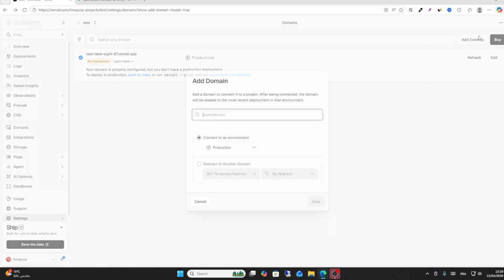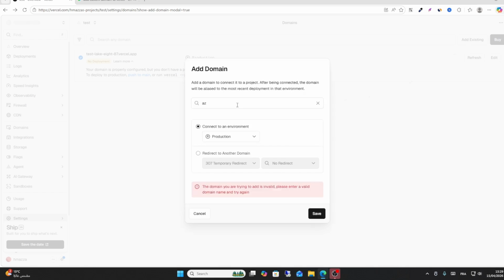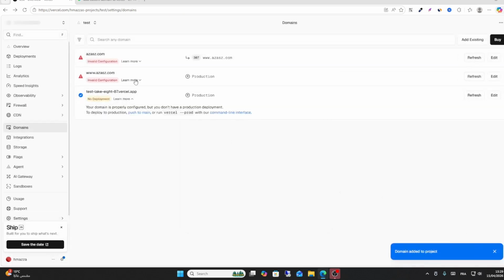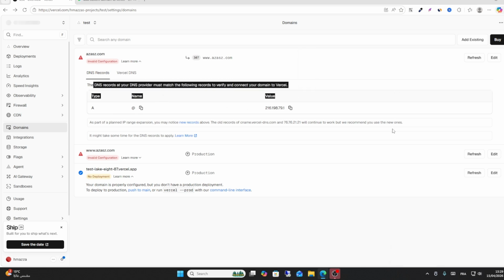After that, if you have a domain, as I said, search for the domain here, click Save. So, for example, this is your domain. After adding your domain, click Save, and then the domain will be added to your project, as you can see here, successfully without any problem. These are all your DNS records, and you can edit them here successfully without any problem.